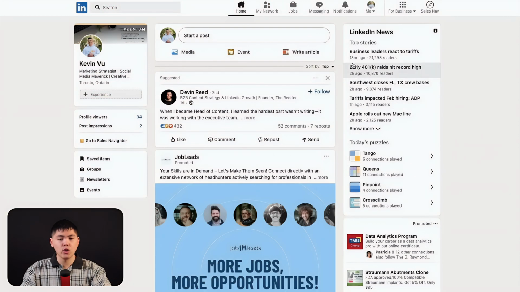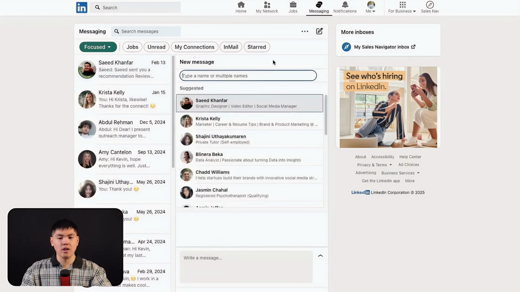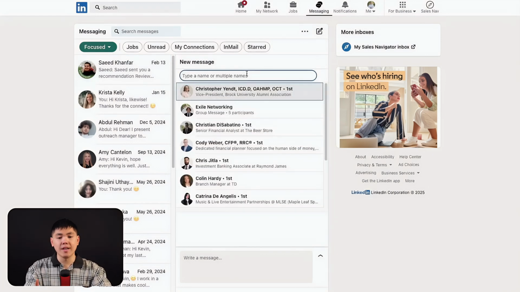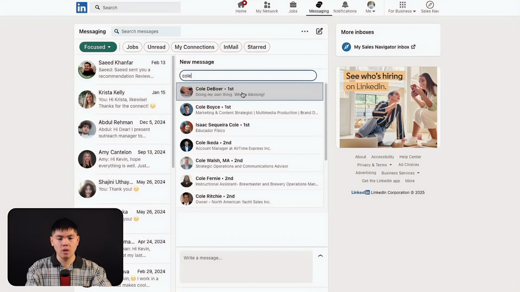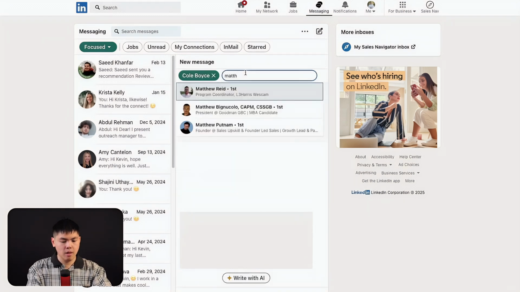First, you're gonna head over to your LinkedIn messaging. This is probably the easiest way to introduce people, and that's through a group message. You're gonna click on this icon right here to create a new message. From here, you're going to type in the names of the people you would like to introduce. So in this case, I want to introduce my buddy Cole and my buddy Matthew. The goal here is you want to make sure both parties know why they're being introduced and what they can benefit from it. So how do you properly introduce them?